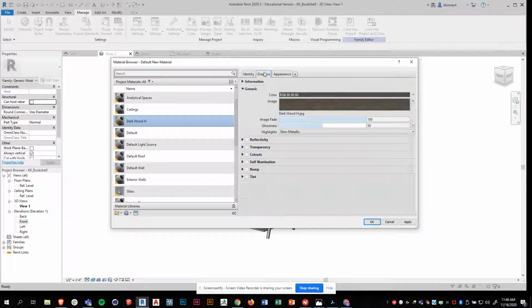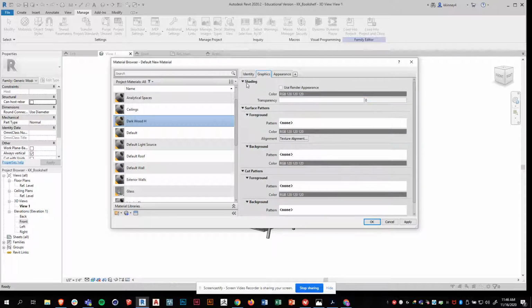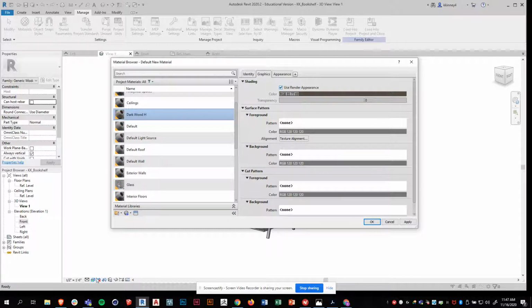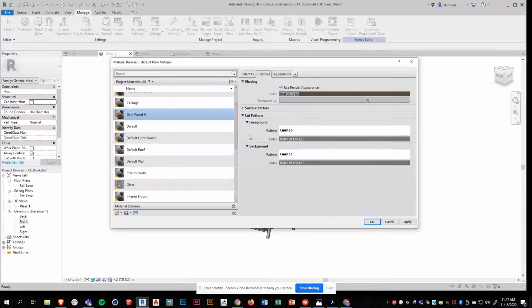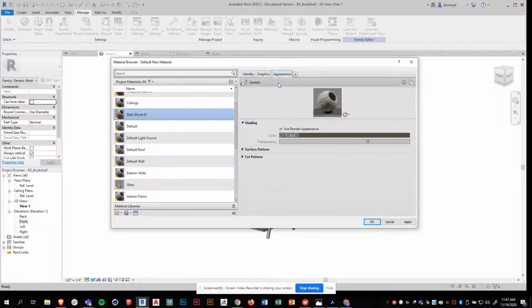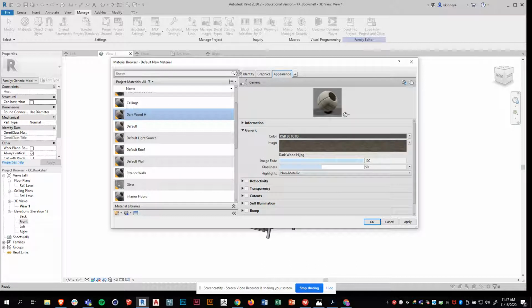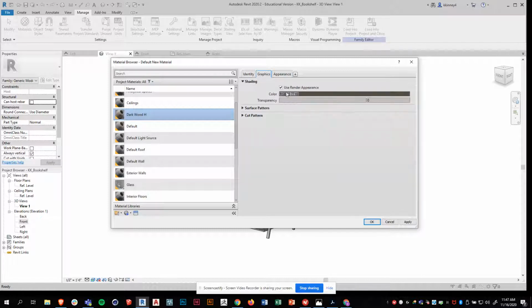Next thing I want to do is go to graphics, go back one. And for shading, I want to click use render appearance. This means that if I'm on the shading setting in my visuals, I'll be able to sort of get a sense of the wood tone. Otherwise, if that wasn't checked, this was gray, it'll just appear gray. So I want to do use render appearance. I'll leave these surface patterns for now. Let me just close those. So we changed the name in identity, we brought an image into appearance, and then we went back to graphics and just clicked use render appearance. Now I'm going to hit OK.